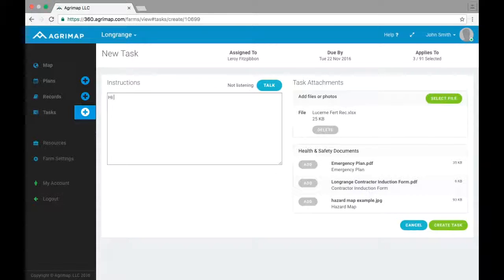And we'll write in our instructions, "Hi Leroy, please find attached fert rec for lucerne ground. Please sign and return health and safety documents before starting. I have also attached farm's emergency plan and hazard map to be supplied to your drivers."